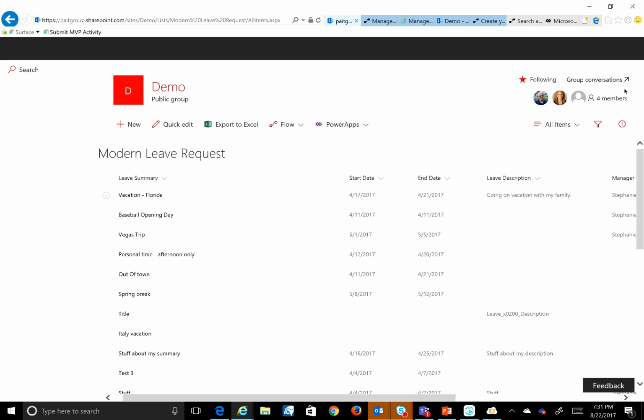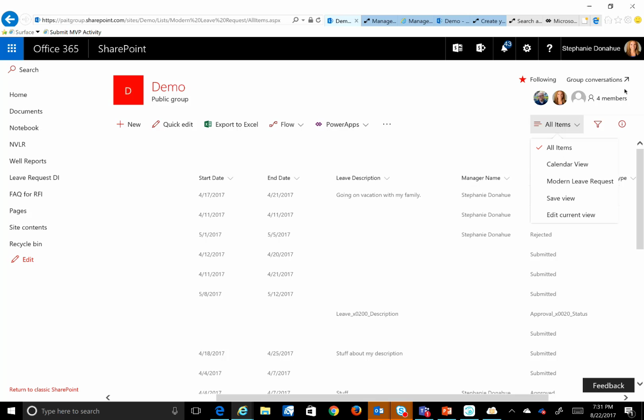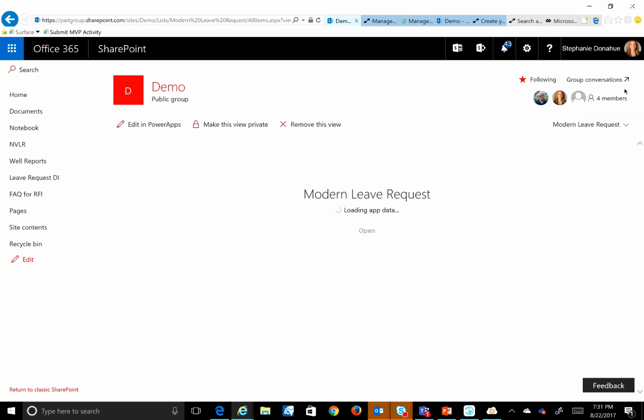So if I go over and I view my PowerApp, there we go. You're going to notice it takes me to this view where I can choose to edit that PowerApp, or I can open it from here. So that's what I'm going to do.